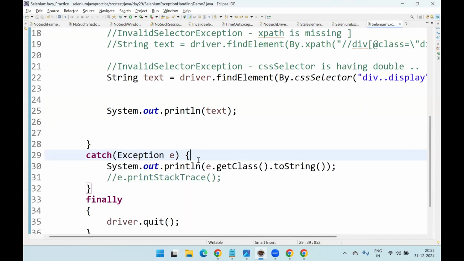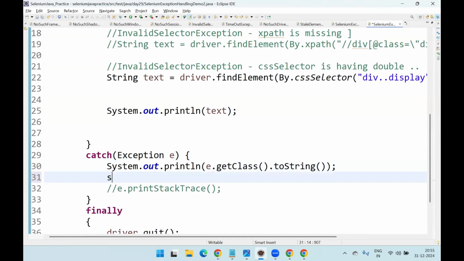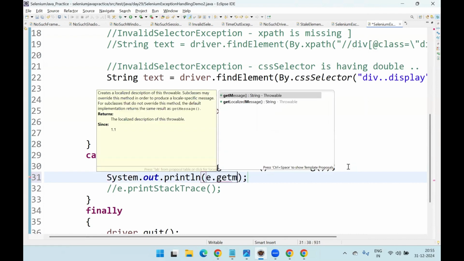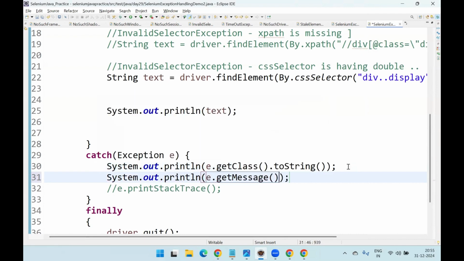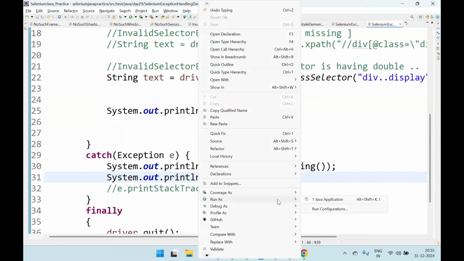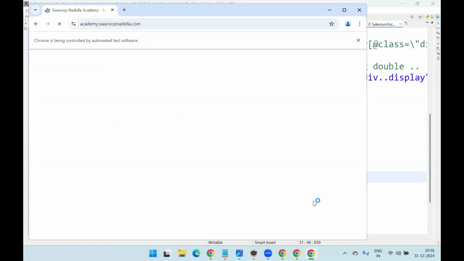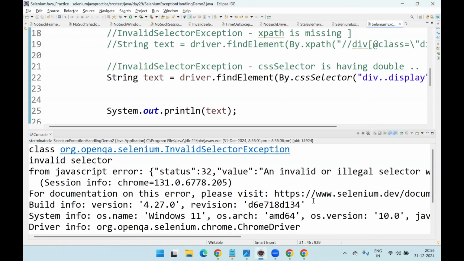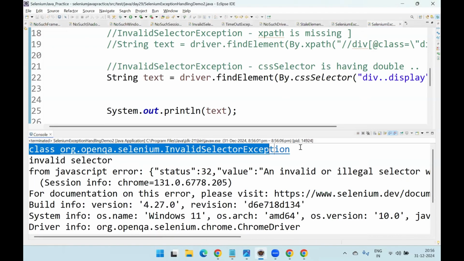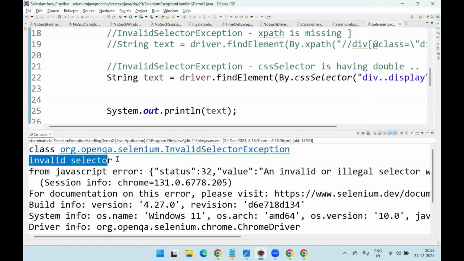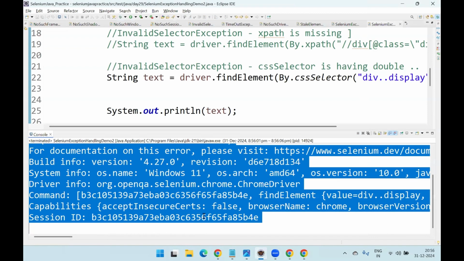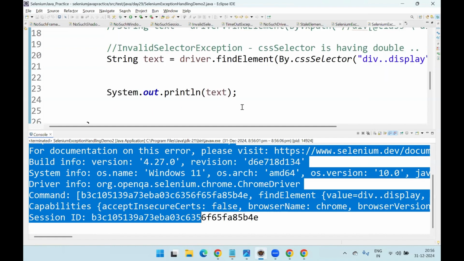So whatever I am expecting is coming, and you can also print one more thing. Sysout, control space, e.getMessage. There is one more method called getMessage. That getMessage will retrieve the complete message that was coming on the console earlier. If I run it one more time, run as Java application. Again, the invalid selector exception will happen. You can see this is coming from the getClass method, and this invalid selector and all this is coming because of the other method, the message.